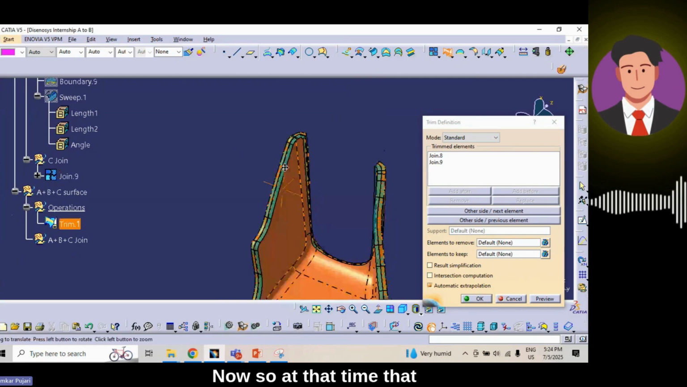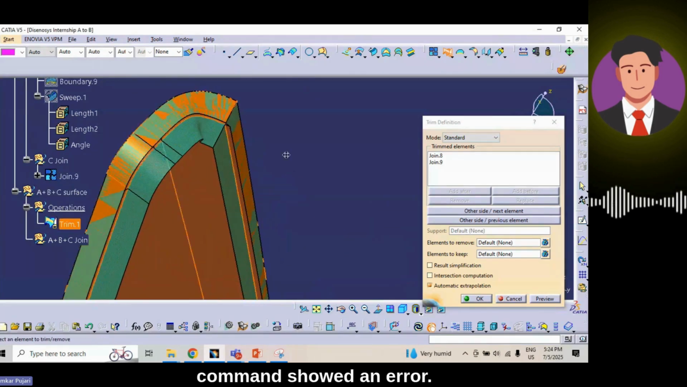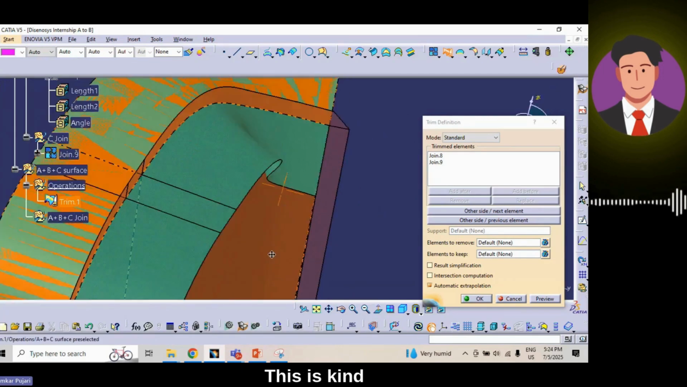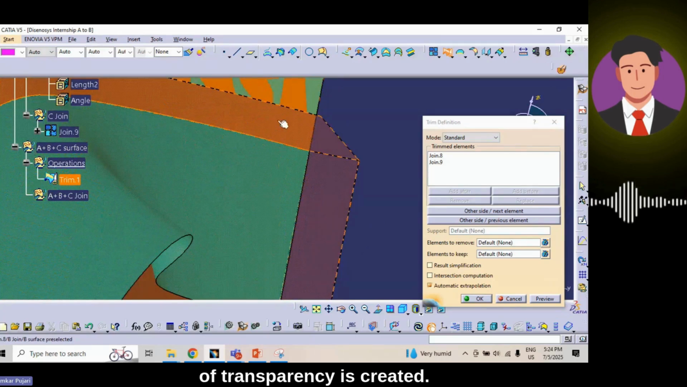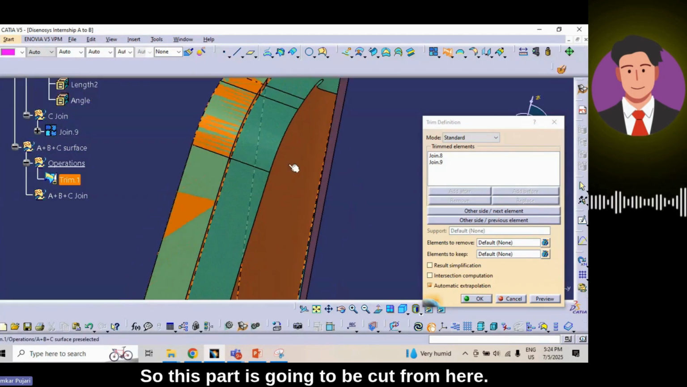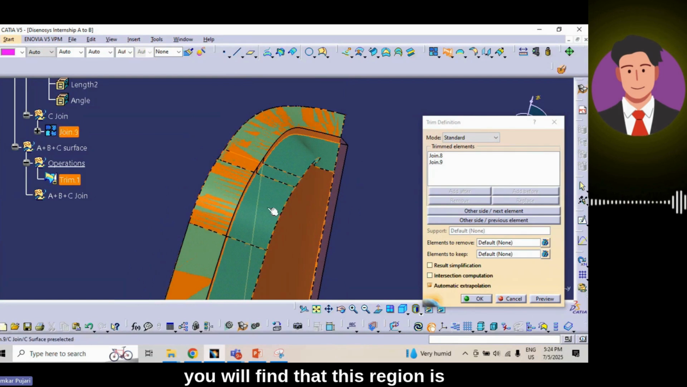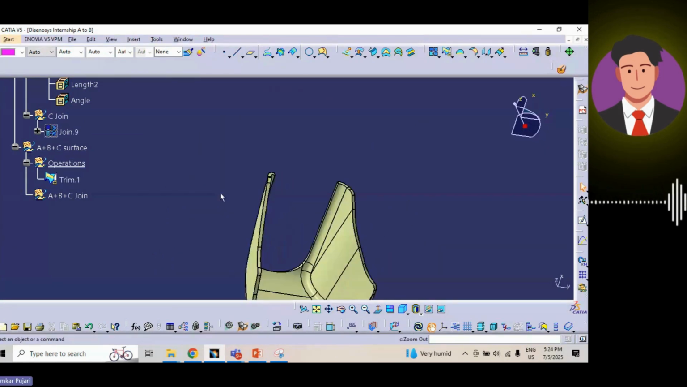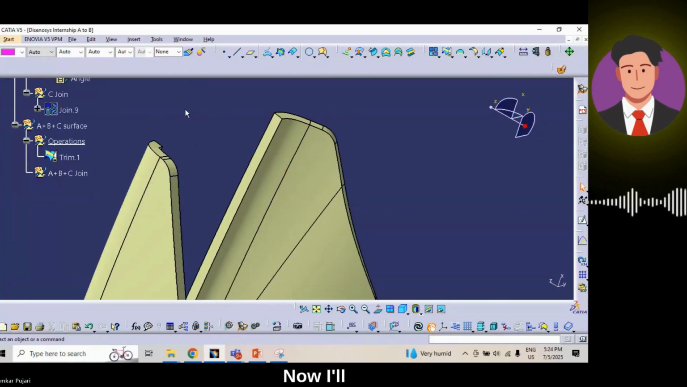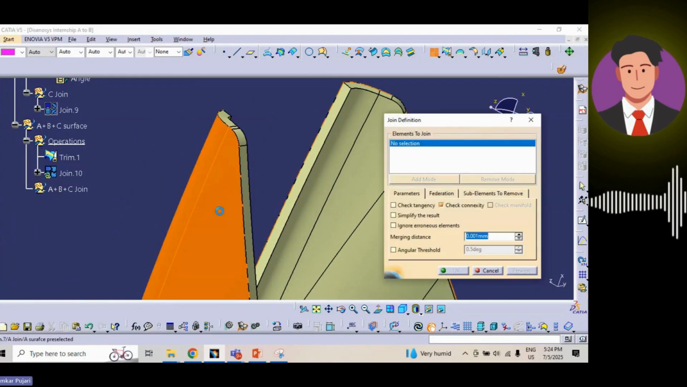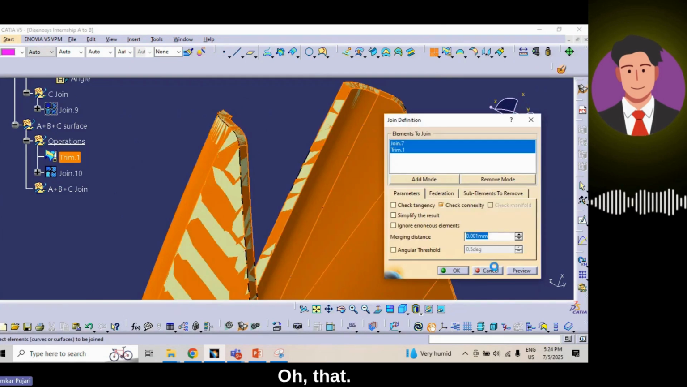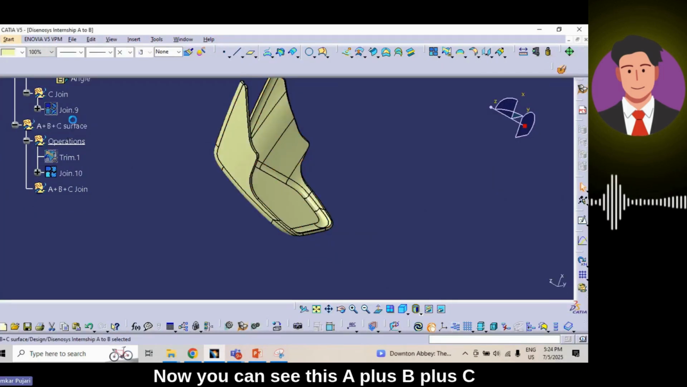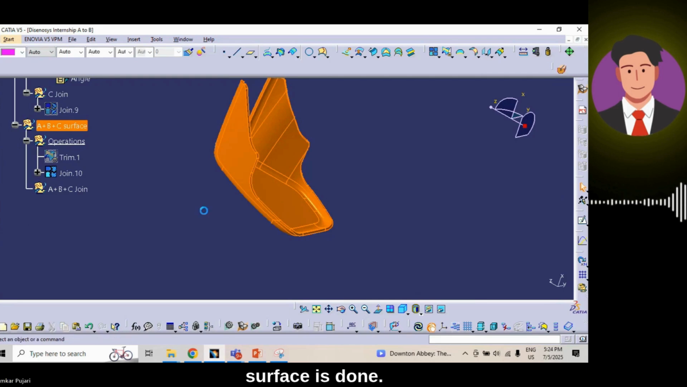At that time that command showed an error. Now you can see this part, a kind of transparency is created. So this part is going to be cut from here. If I press OK, you will find that this region will go now. Now I'll just join these two parts. Now you can see this A plus B plus C surface is done.